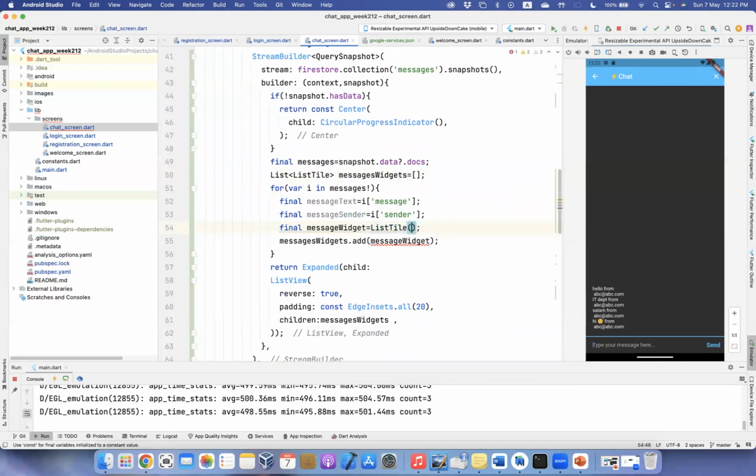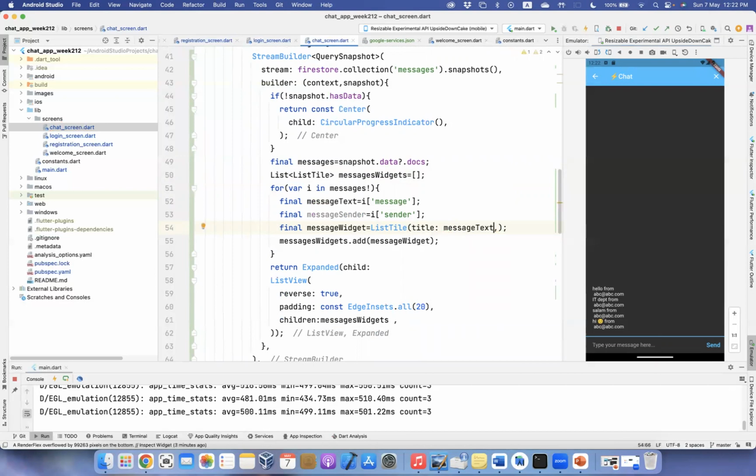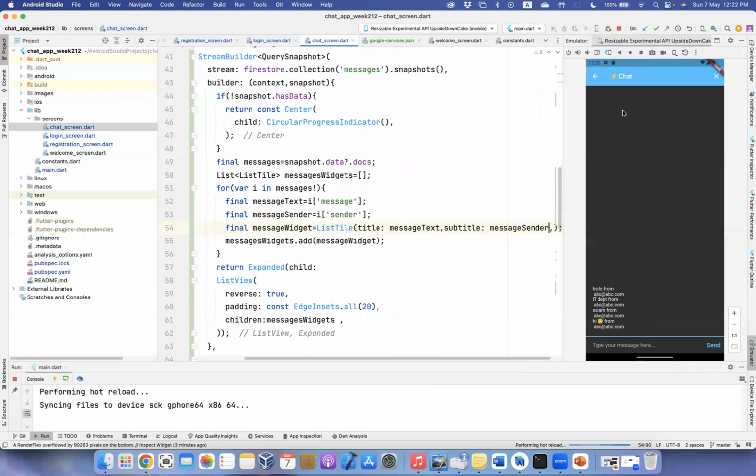This style now has what? For example, title. For a title, we can give the message text. And for the subtitle, we can give, for example, the message sender. So maybe you like this way is better, I guess. Let us search down.